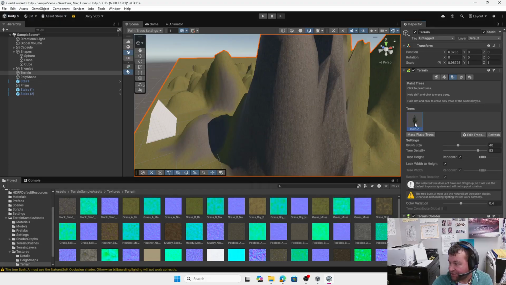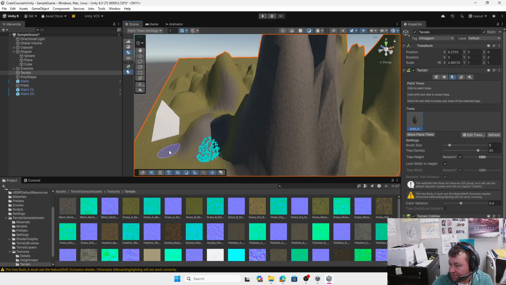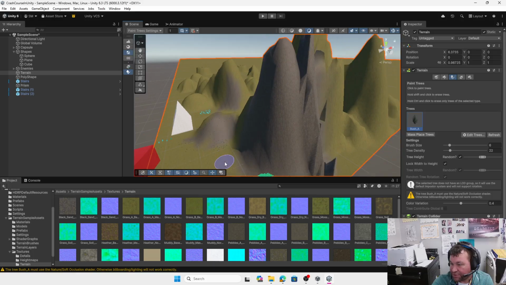Now it's going to do the same type of thing. I'm going to have a brush right here. And then when I go in, you can see now I've placed trees. Now this has the tree density. It says 83. I probably don't want that many, but maybe I want to place some right here so you can see them around.